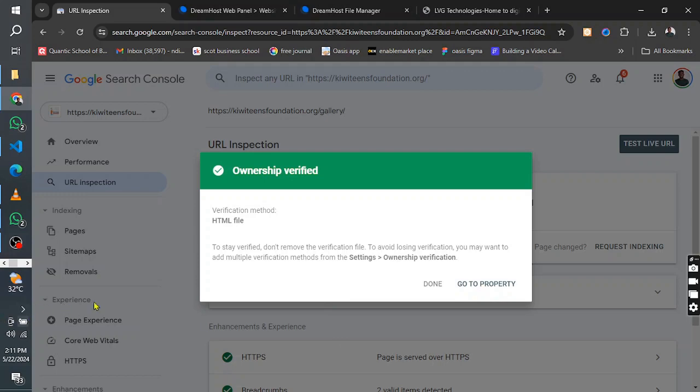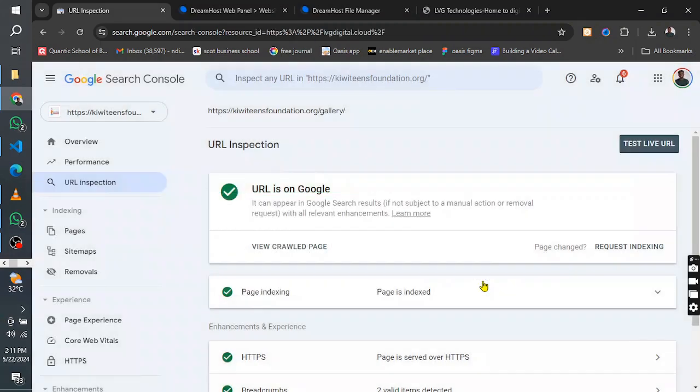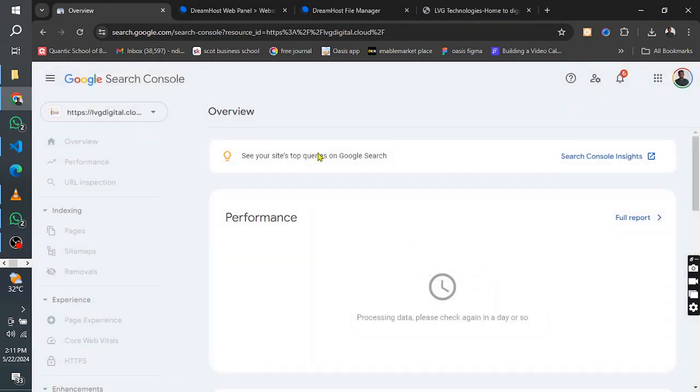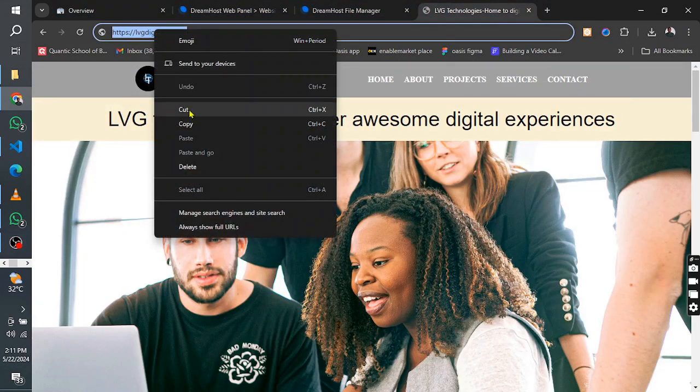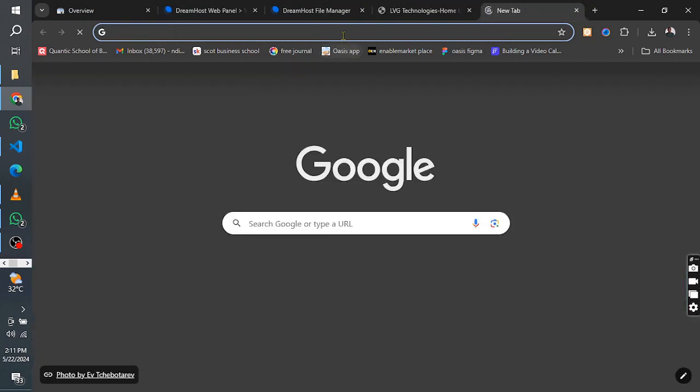Okay, so property has been verified. So click or go to property. Now, if we go back to Google, our URL might not appear on Google. It might take a few days for us to reflect.